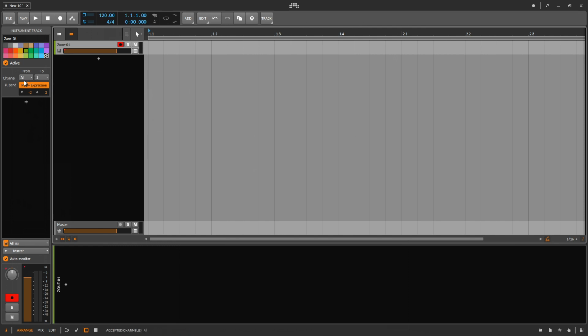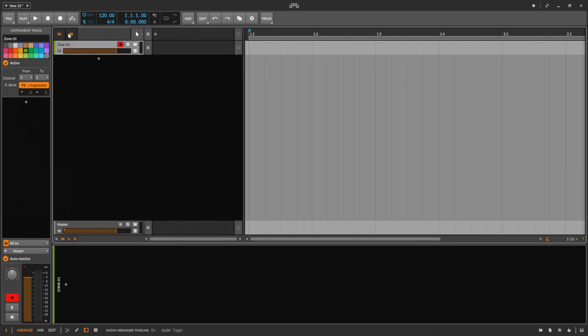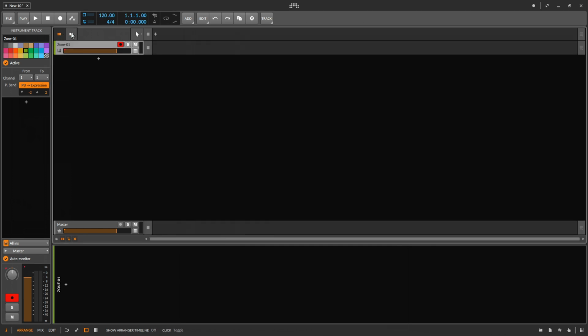In the inspector, under channel, select from 1 to 1 so that this track is solely for the first zone from Roland Fantom. As we will be predominantly working in the clip launcher view of Bitwig Studio for creating this template, let's switch to the clip launcher view. You can click the clip launcher button above the tracks, and then you can deactivate the arrangement view, so we'll be in the clip launcher view.